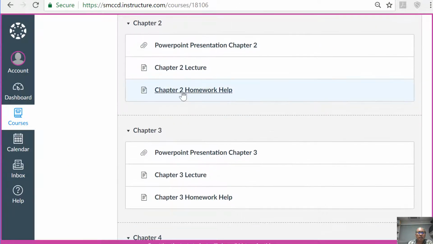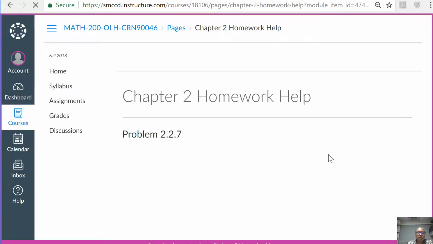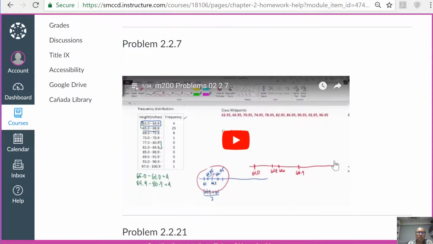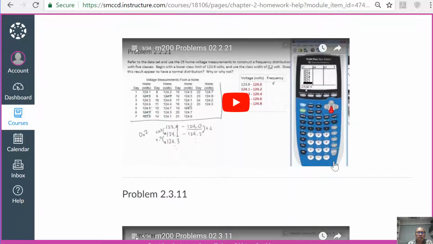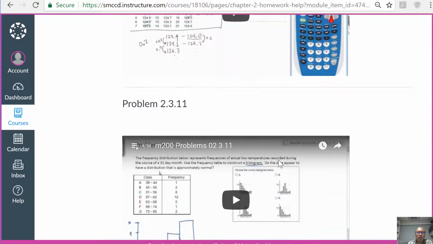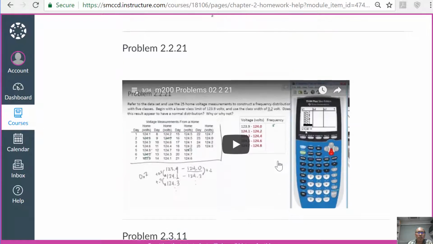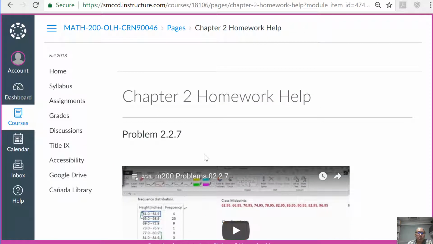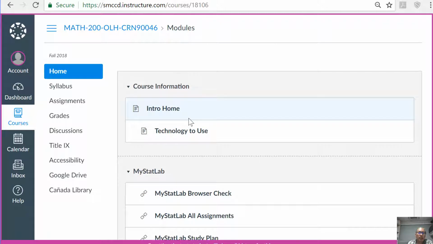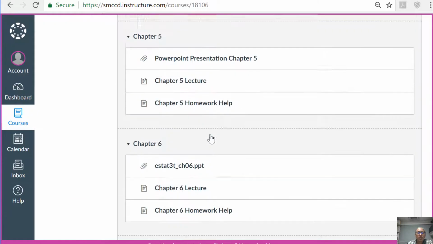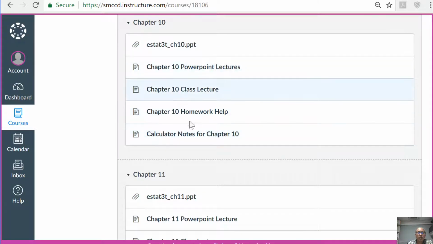You can also take a look at some homework help. And these are homework problems that are similar to your homework assignments. So if you're stuck on a homework assignment, you can check out one of these videos to see if they fit your homework, and then try to see how to solve the particular problems. Okay, so that goes all the way up to chapter 11, and a few of these chapters have extra class lectures and extra calculator notes, for example.